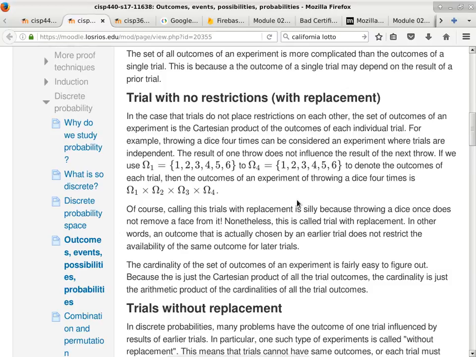So the question is, how do we generate the set of all the possibilities, the set of all the experiment outcomes? It's actually pretty easy. I have one example here. Let's say we're throwing a dice. Omega 1 is representing the possible outcomes of throwing the dice once. Trial 1, throw the dice once. What are the outcomes of throwing a dice a single time? 1, 2, 3, 4, 5, 6. And that's why omega 1, the subscript 1, is indicating this is the omega of the first trial.